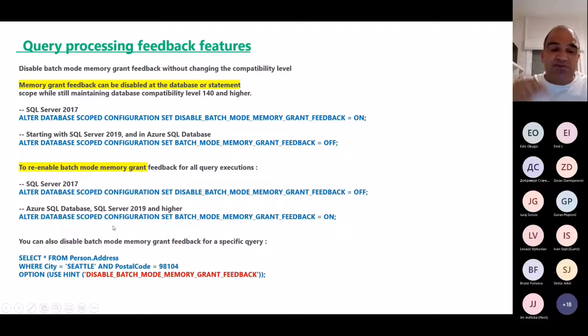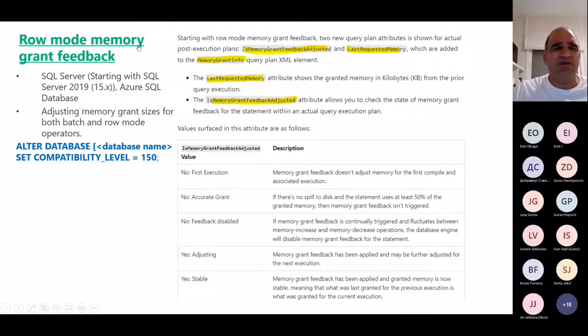You can also disable batch mode memory grant feedback for a specific query. How? You write the query and here you use the hint DISABLE_BATCH_MODE_MEMORY_GRANT_FEEDBACK. So row mode memory grant feedback is starting from SQL Server 2019. It adjusts the memory grant size for both batch and row mode operators. You can see it here.